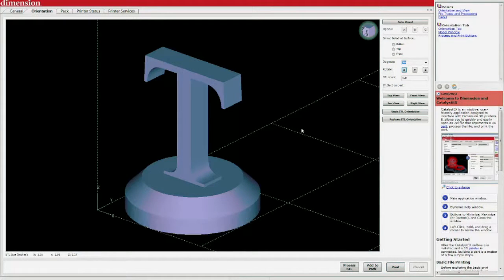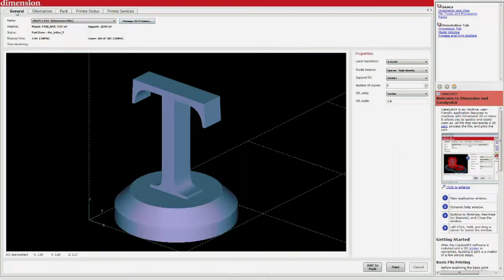Now that we have our part in the correct orientation, we're going to set the print parameters. We're going to go back to the General tab. Now this has the properties that we need to set. First one is layer resolution. This has two different options, one being 0.007, the other being 0.01. The smaller one gives you a finer resolution, so if there's more detail, you can use that. If you don't have as much detail, you can use the 0.01, which will make a faster print. So in this case, I'm going to select the finer one.